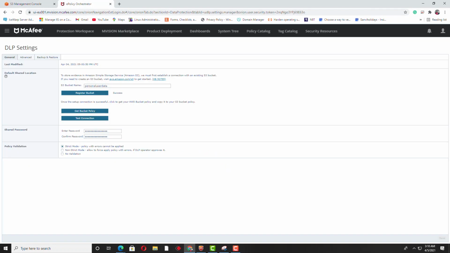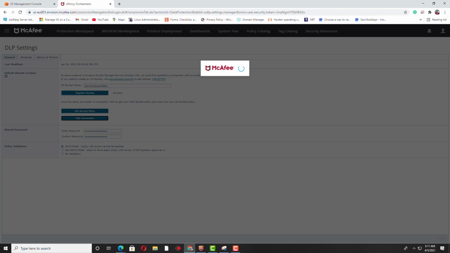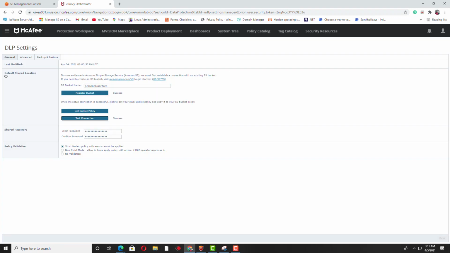Now you need to click on Test Connection because you have just edited the things that come from Get Bucket Policy on your S3 bucket. Now click on Test Connection. Once you click on Test Connection, it is showing success. This means your S3 bucket has been registered with the DLP settings of your McAfee mVision cloud.